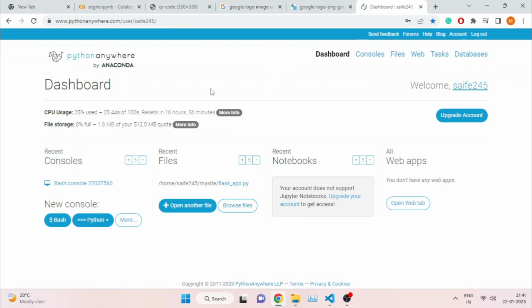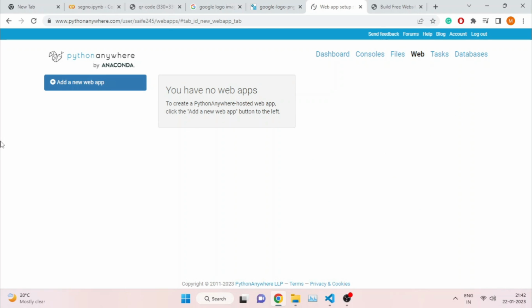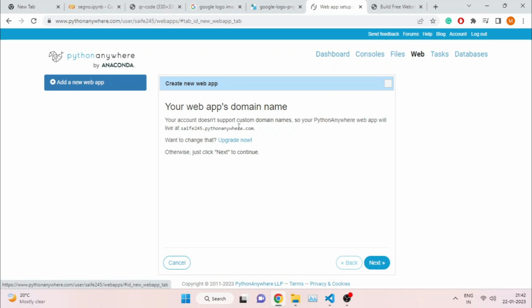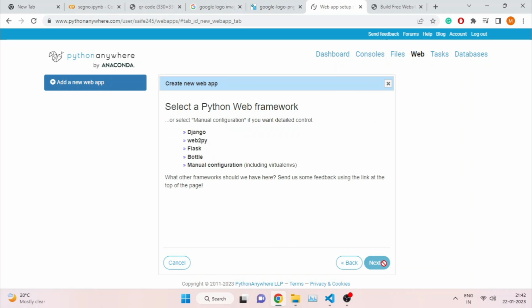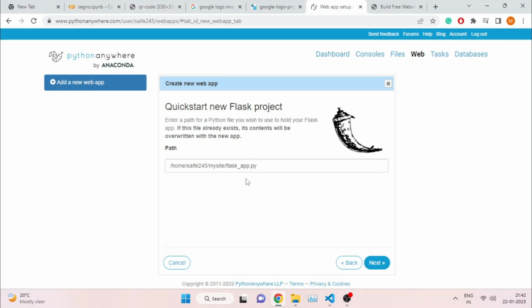This is your dashboard. For API deployment, click on Open Web App. Currently, we don't have any web app. Click on Add New Web App. Click on Next. We are using Flask framework for API. So, click on Flask. Select Python version if any specific. We developed our API using Python 3.9. So, select that. Leave this page as it is.